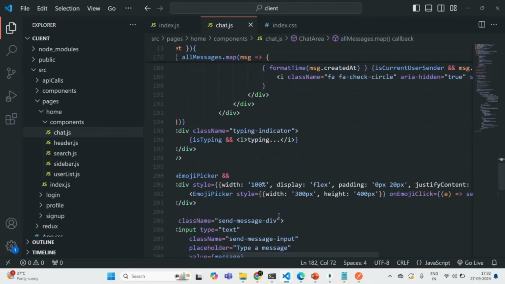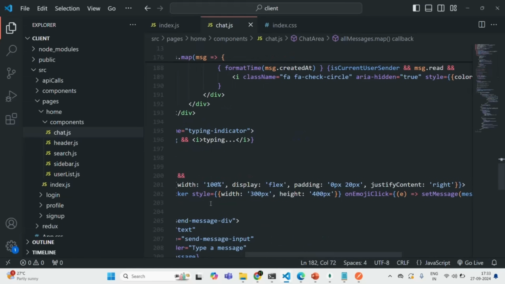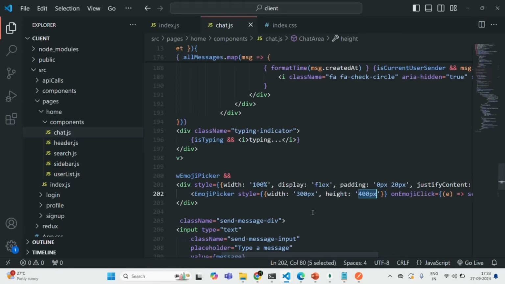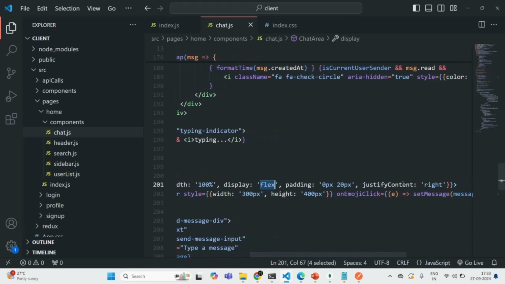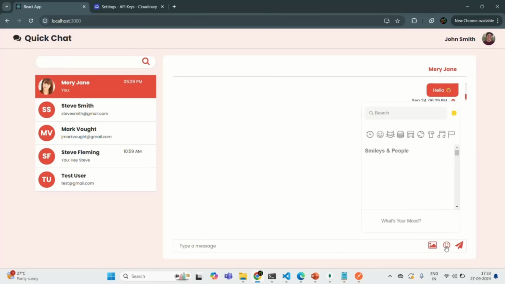So you can see I have added some inline CSS style for that emoji picker. Basically, I'm setting the width to 300 pixels and height to 400 pixels. And then on the container div also, I have set some CSS style. I'm setting its width to 100%. I'm setting display flex so that I can set its content to the right. And then I have added some padding. That's it. So very simple CSS I have added in order to design this emoji picker.